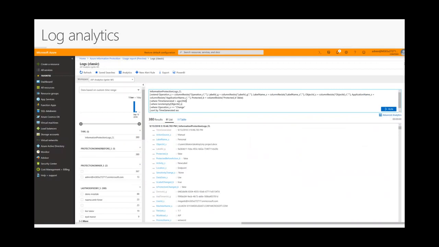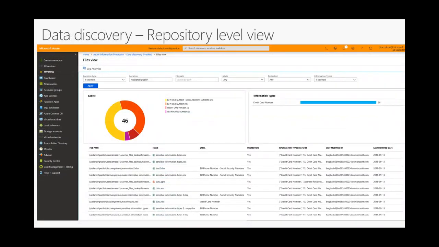All right, next step. Again, a similar view of data discovery at repository level. You can go into each repository and you can see the actual file paths and the actual file names. You can see whether we applied the label, did we apply encryption, why did we apply the label? So you can see the information type matches here. So pretty detailed information is available to you if you want to go deep from a security or SecOps point of view. Next slide, Mike.